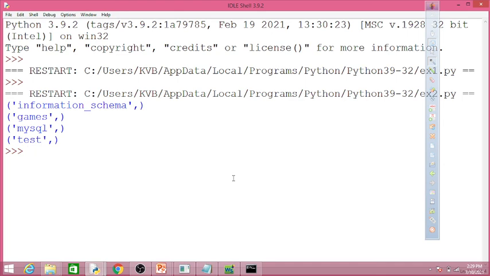It is showing all the databases. First is games, second is MySQL, third is test, and the first one is information_schema. So this way you can see that we can display the databases which already exist in MySQL.